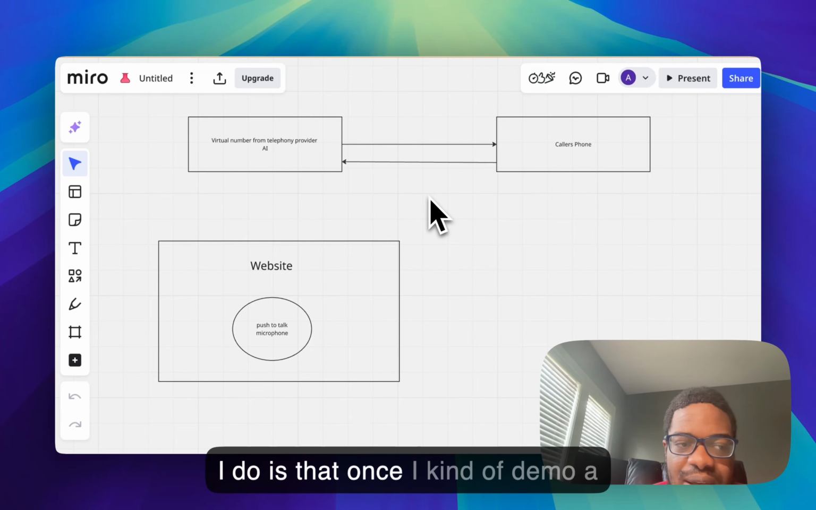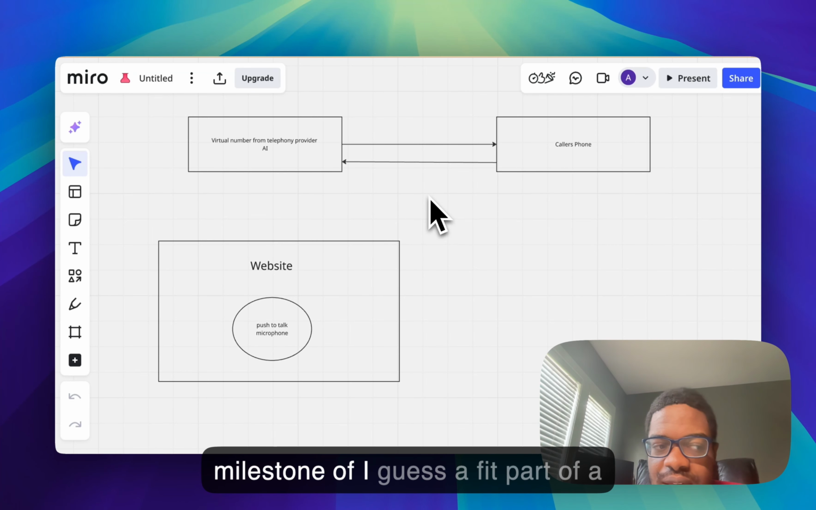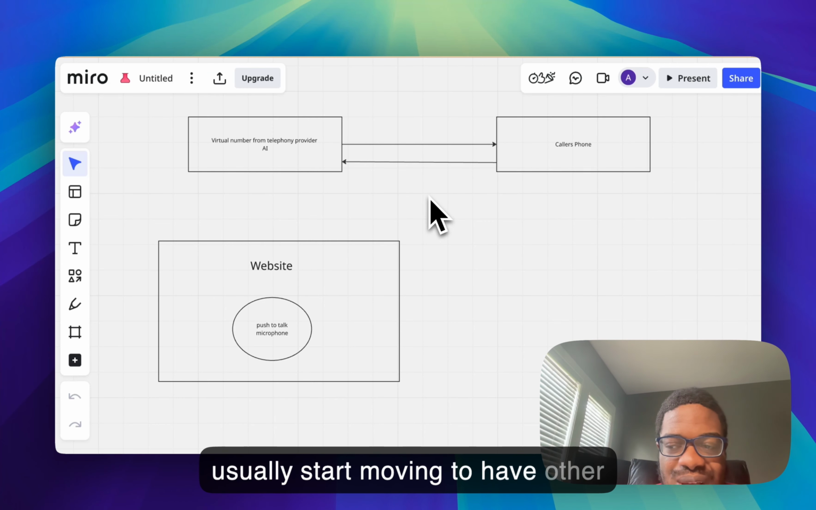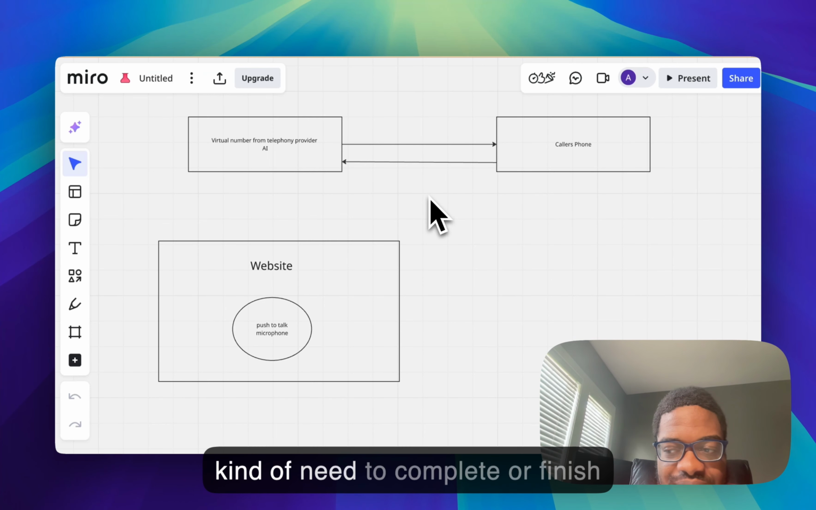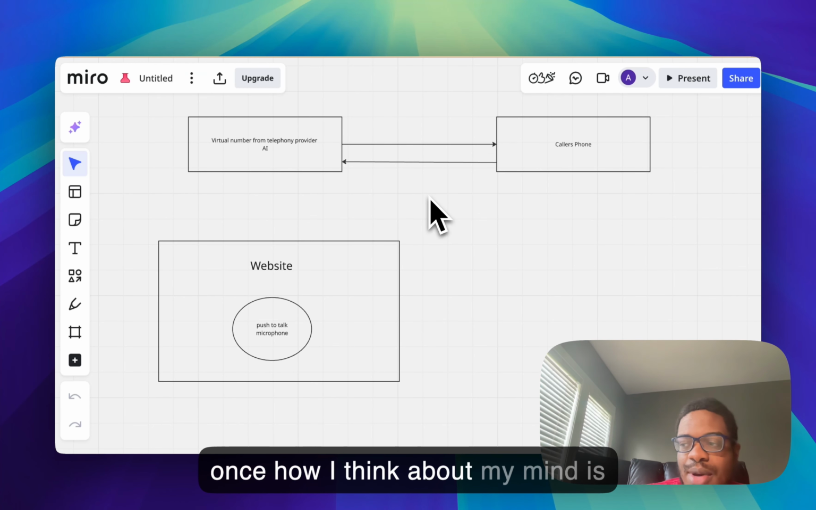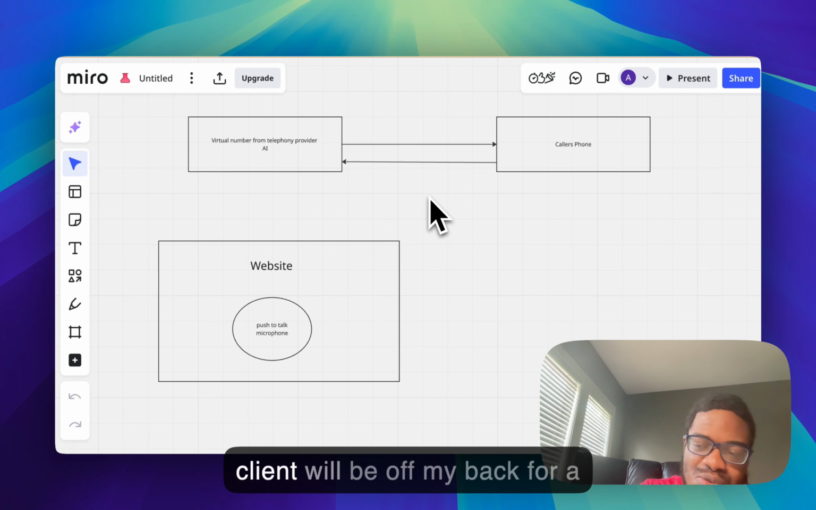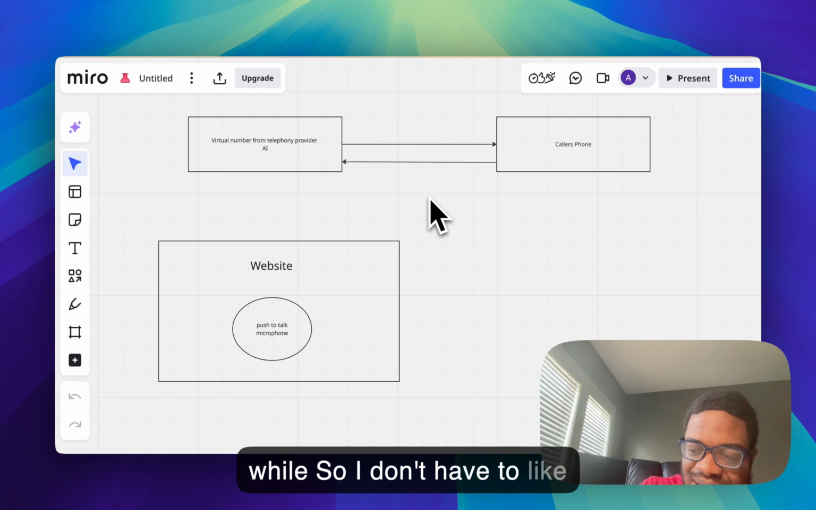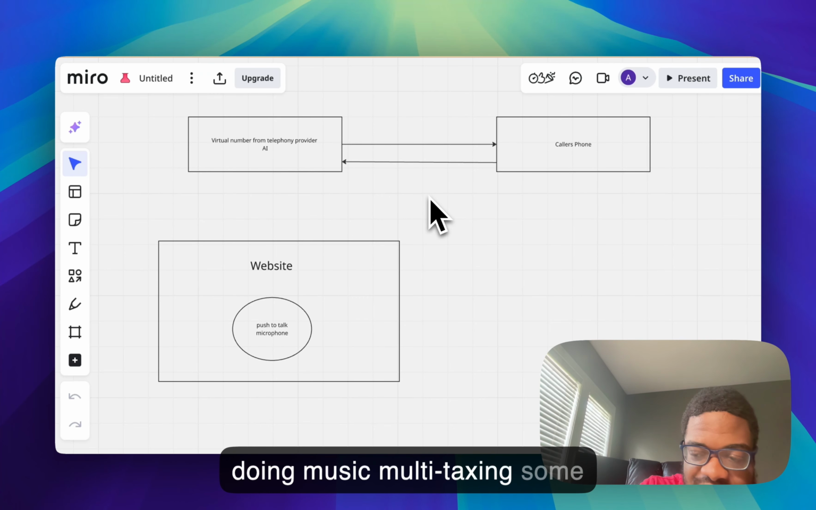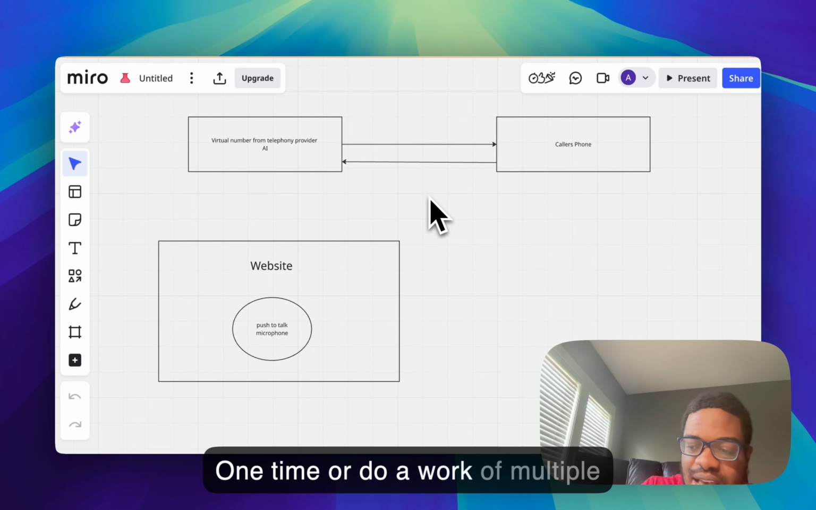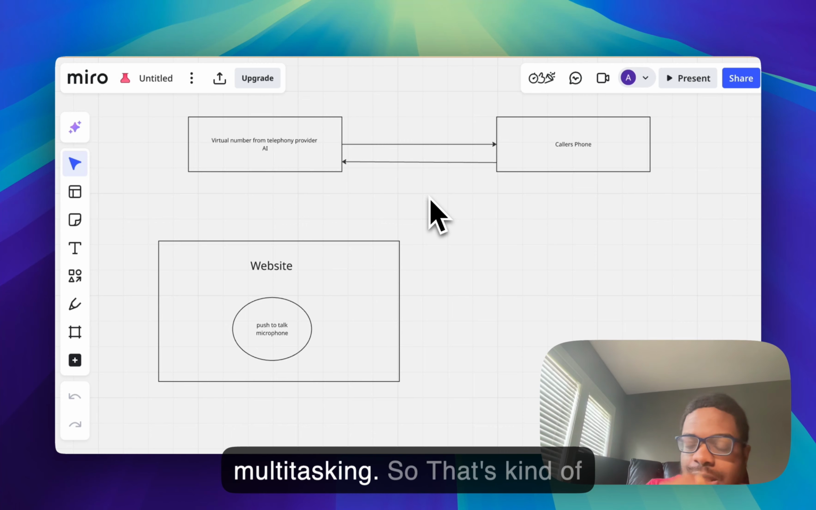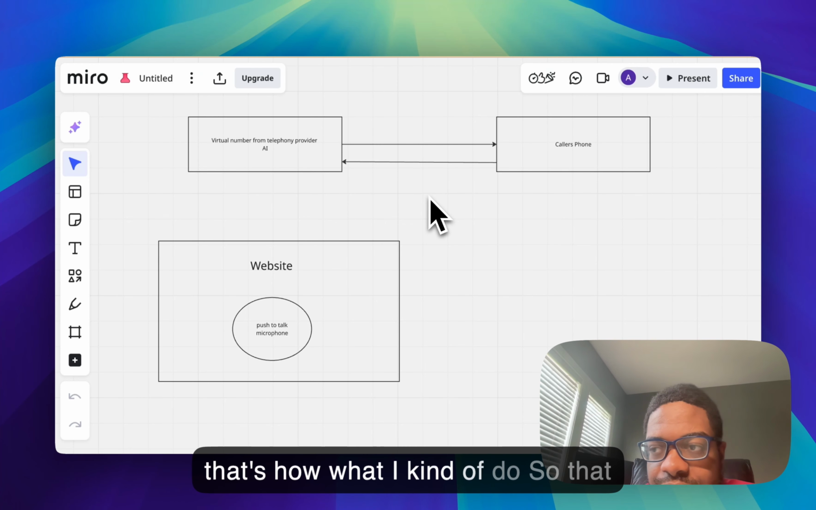Usually, once I demo a completed milestone of a specific part of a project with a client, I start moving to other work that I need to finish up. The way I think about it is that once I do a milestone, the client will be off my back for a while, so I don't have to work on the next milestone right away. I'm usually multitasking, building multiple things at one time, working with multiple clients, or doing a side project.